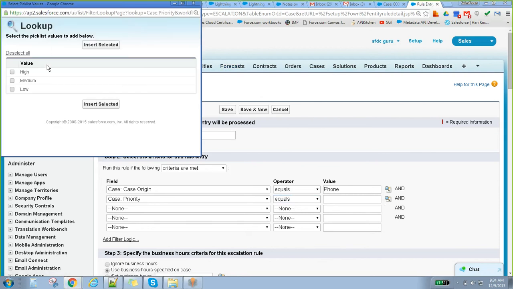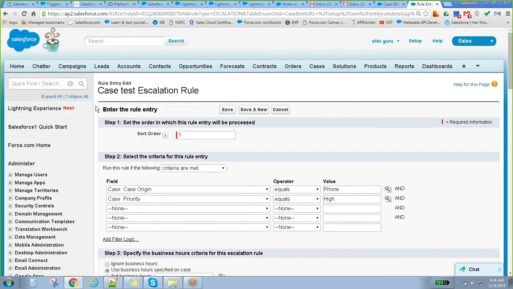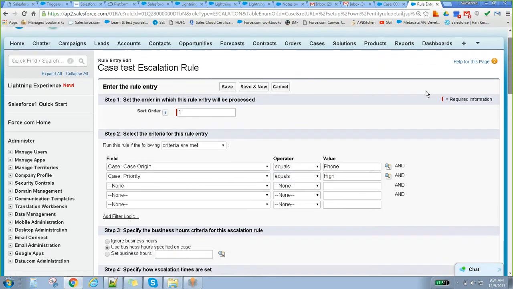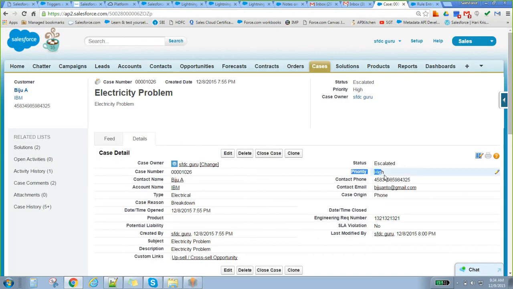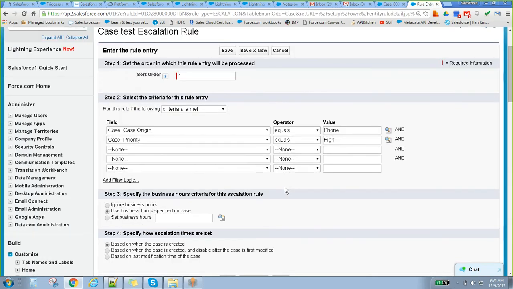Okay, so the condition is case origin from the phone and case priority is high. Correct. So case priority is high, and case origin from the phone. Okay, in that case, there is something called business hours.